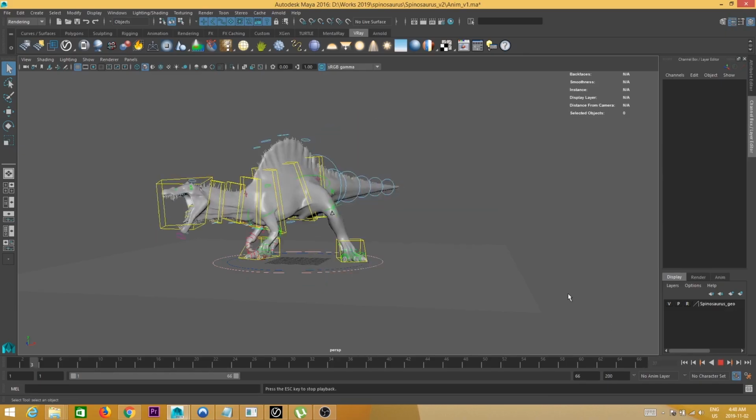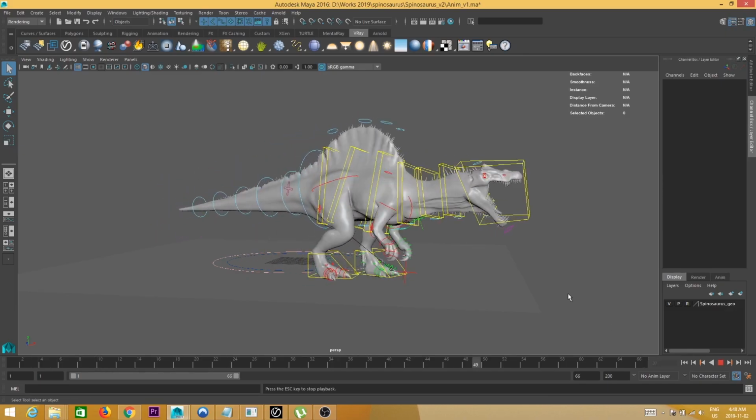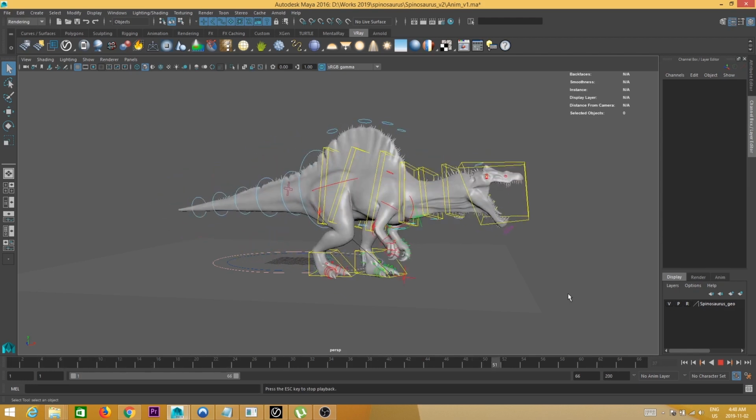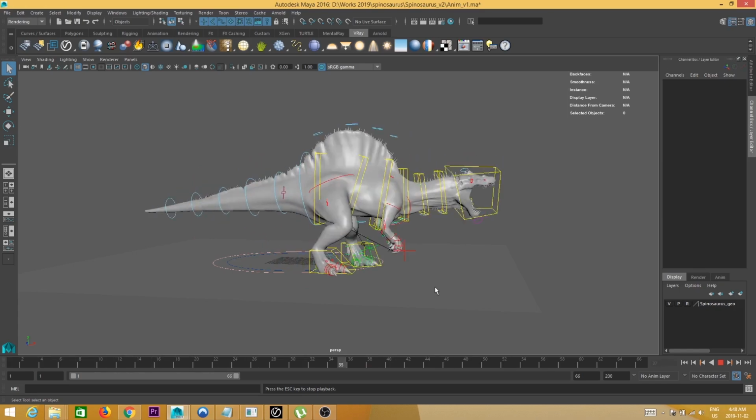So here you can see this is version 1 of this animation. There is no detail in this animation. In the beginning, when I thought that I wanted to make this animation, the only thing I had in my mind was that I wanted one dinosaur to hold another dinosaur and throw him away and then roar. This was the only thing in my mind.